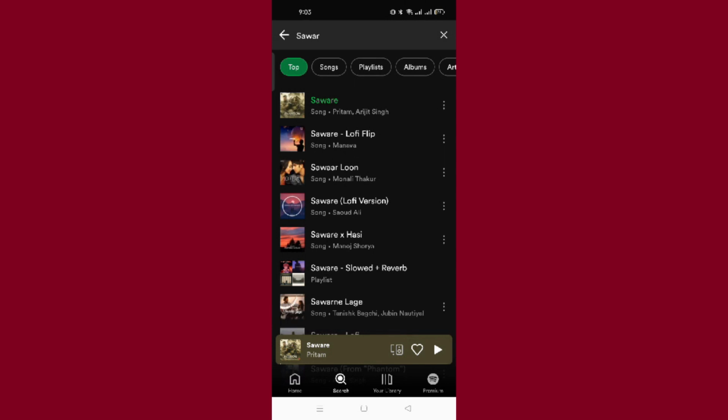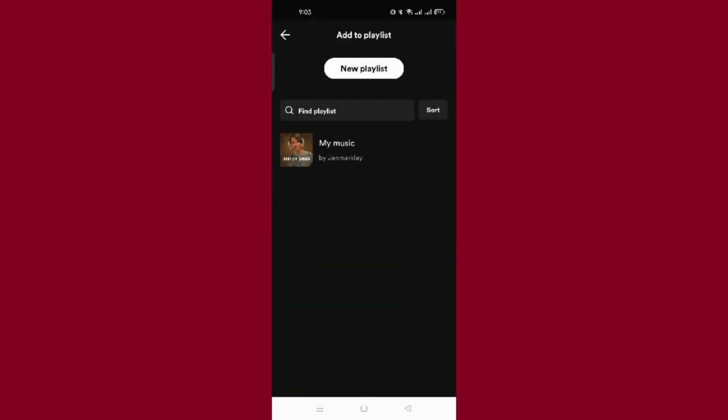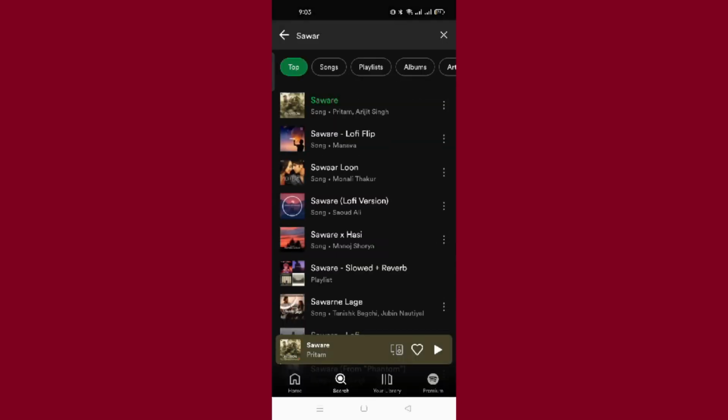Also, you can directly tap on the three dots given with the song name and then tap on add to playlist. Select the name and it's done. You can keep adding your favorite songs in your playlist. So everyone, this is how you make a playlist on Spotify.